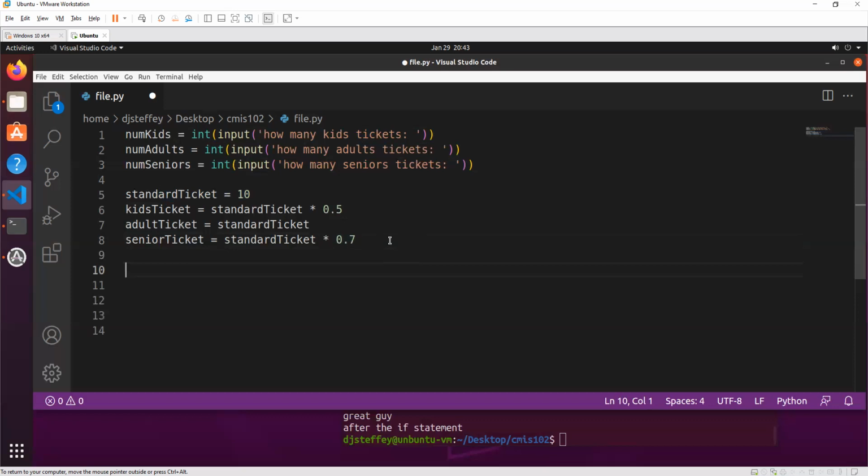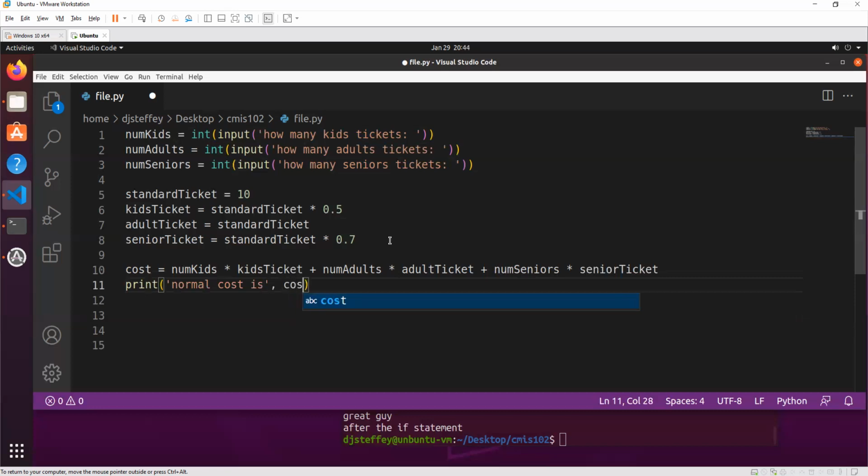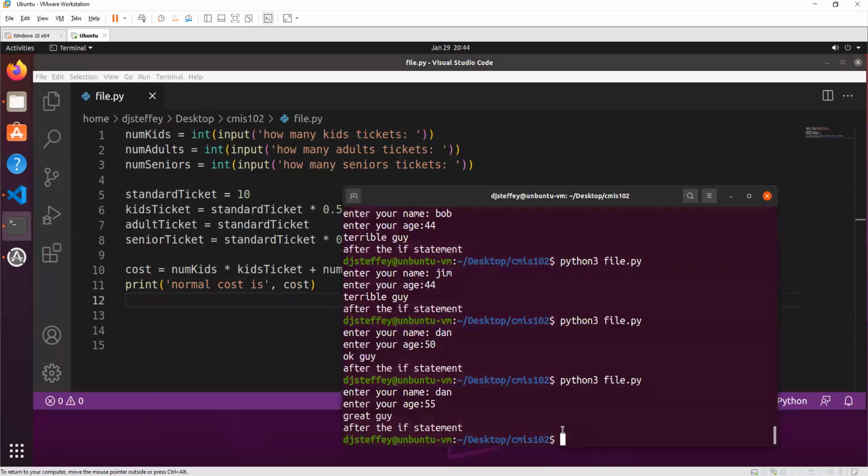All right. So let's calculate what the cost of all the tickets should be. So the cost should be the number of kids times the kids ticket, plus the number of adults times the adult ticket, plus the number of seniors times the senior ticket. That should be the normal cost. So let's just print out: normal cost is whatever the cost is. And in a second, we'll do an if statement. So let's just run this, make sure it works.